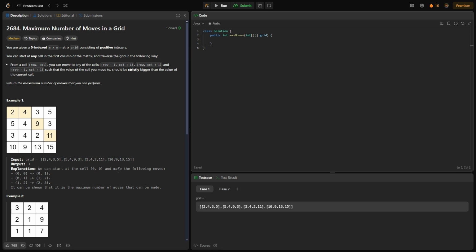So this problem is a perfect candidate for dynamic programming with a depth-first search. For each node, say 9, we could keep track of how far we could go from 9. So from 9, we could go to 11. That's the longest possible path. From this 4, we could go to 9 to 11. That's the longest possible path. Same for this 4: 4, 9, 11, longest possible path. So we're going to keep track of our longest possible paths. So let's dive into the code.